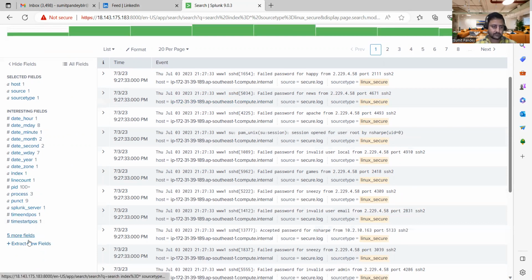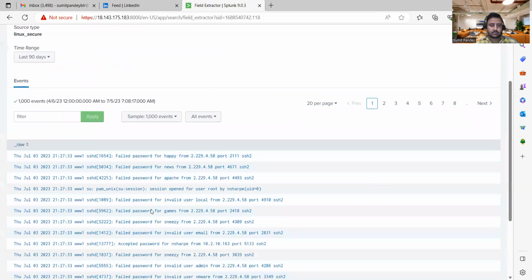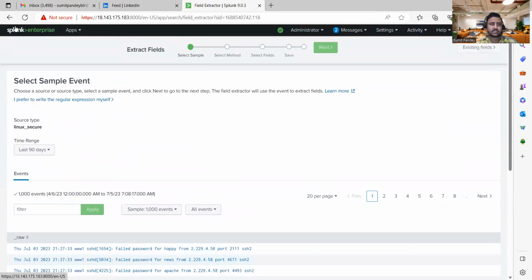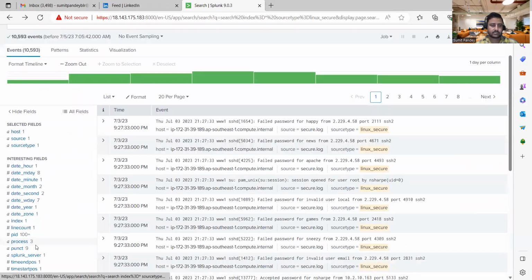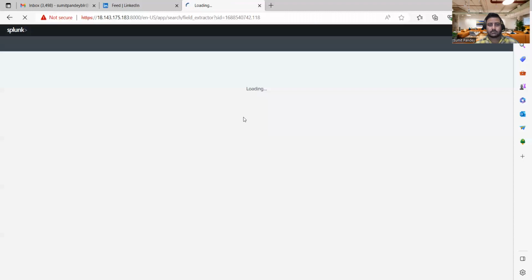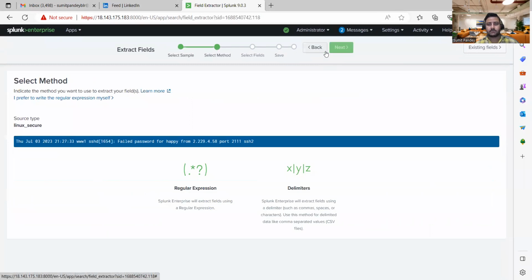So the first one is on the left sidebar panel. If you see, there is an option called extract new fields. If you click there, based on the data you have already populated using SPL, it will give you that data, and it will ask you to select the sample event. Once you select the sample event, on the next step, it asks you to decide the method you want to use for the field extraction: whether you want to go ahead with the regular expression or the delimiters.